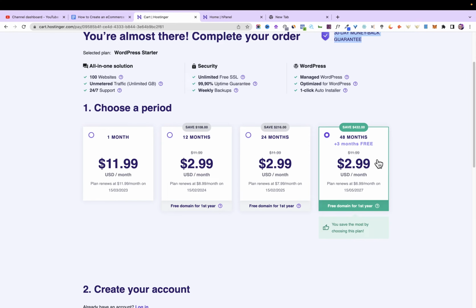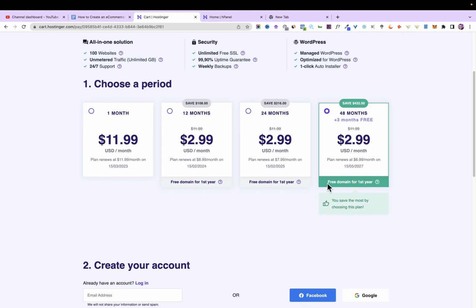If you go for the 48-month plan, that means you will not have to worry about billing for the next 4 years. You also get 3 months for free, and this will save you over $400. So you select the one you would want to go for.